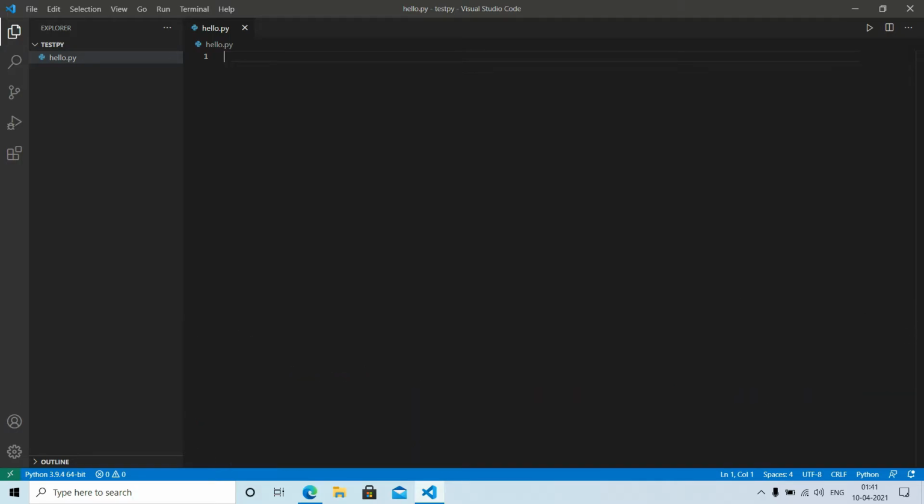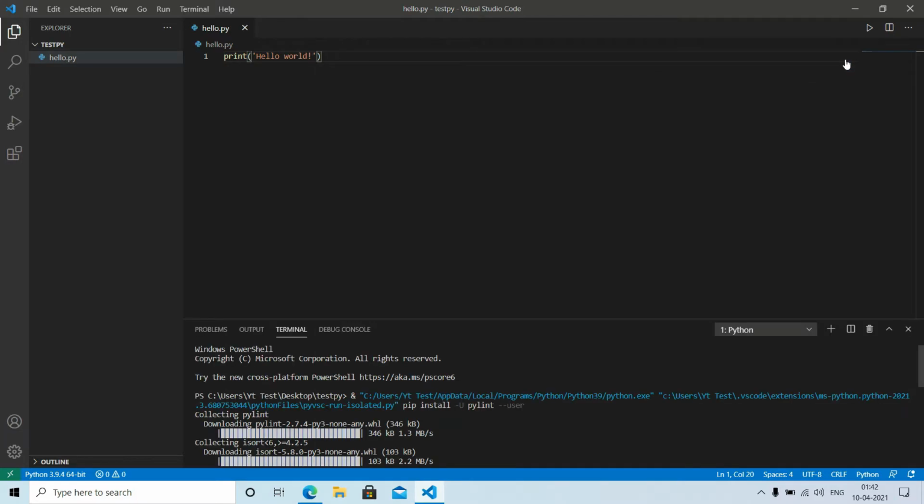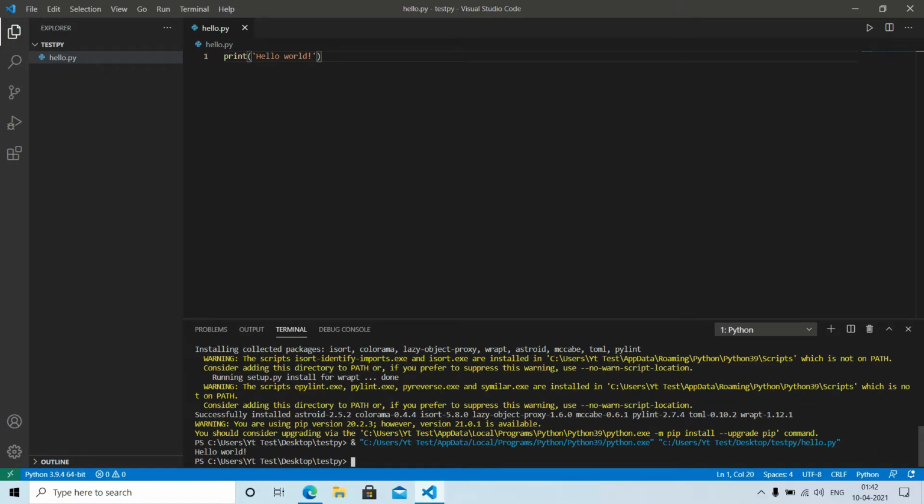Let's close this terminal and start typing our first program, the legendary hello world program. It's just a one-line statement in Python. We don't need to import anything, include anything, or do any fancy stuff. We just have to type print and hello world. You can go to Code Runner and run python file in terminal just to run it, and you can see hello world is printed there.